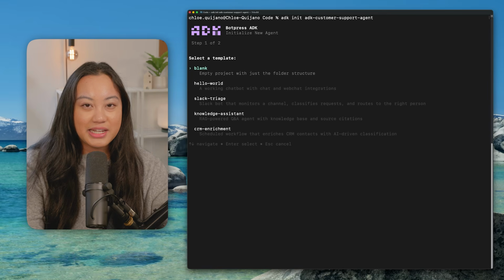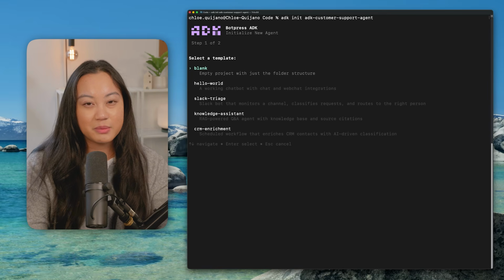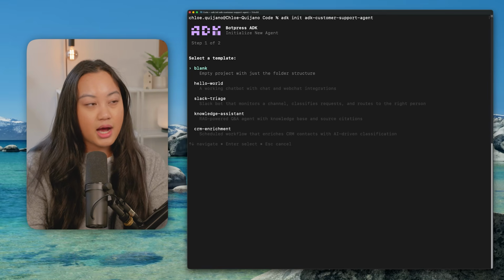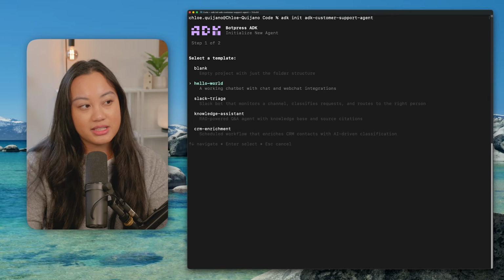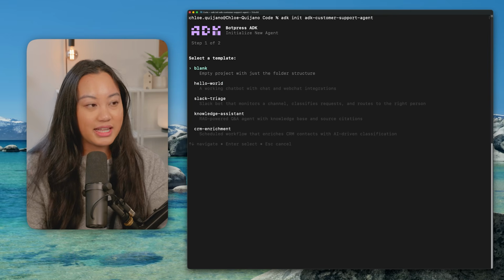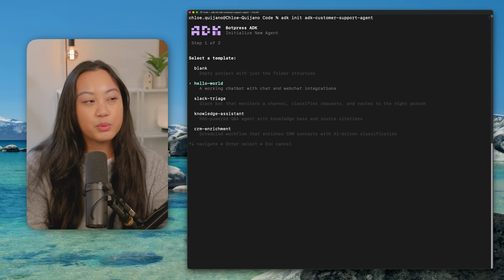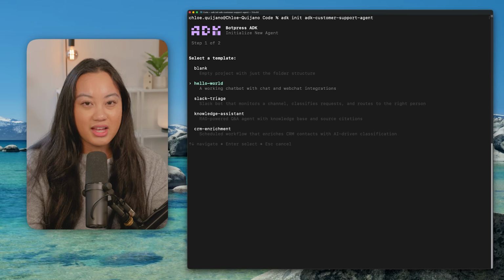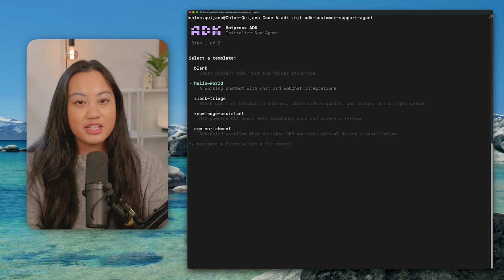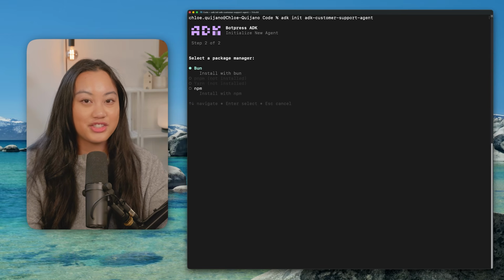It will walk me through setting up my agent. First, it's going to ask me what template I want to use. I can go through the different options by clicking the up and down arrow keys. For this demo, I'm going to select the Hello World template. This will provide me initial files for a conversational agent. I will then further build upon this to create my customer support agent.